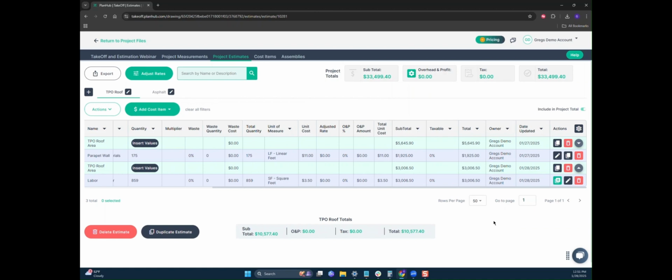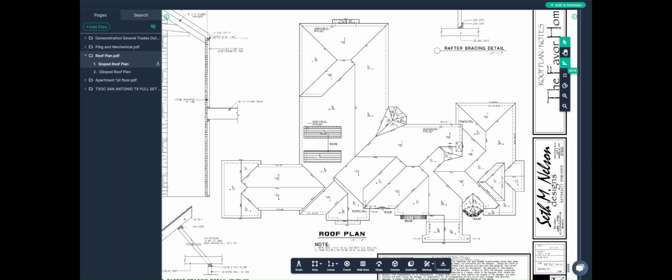Please stay tuned if you would like to see these principles applied to a sloped residential roof that utilizes an asphalt system. Next, we're going to be estimating the construction materials and costs for a residential sloped roof.